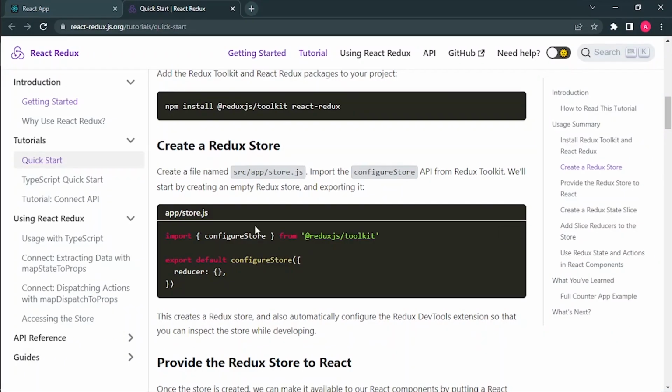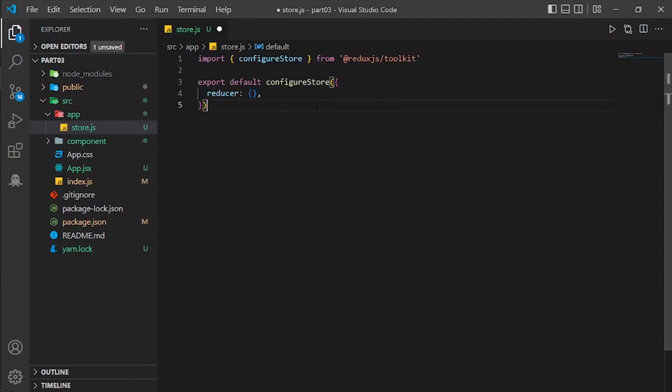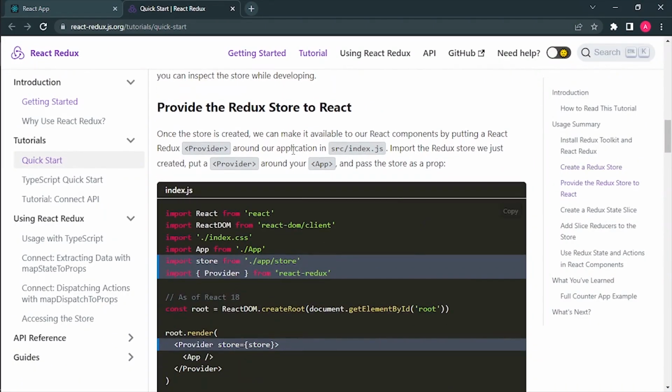For the state, we are going to import configureStore from Redux.js toolkit, and export default. We'll just copy it. For the first one, we are just going to make it the same as the documentation, and after you understand it, we will make a new custom one. For the store, it's going to be something like this.